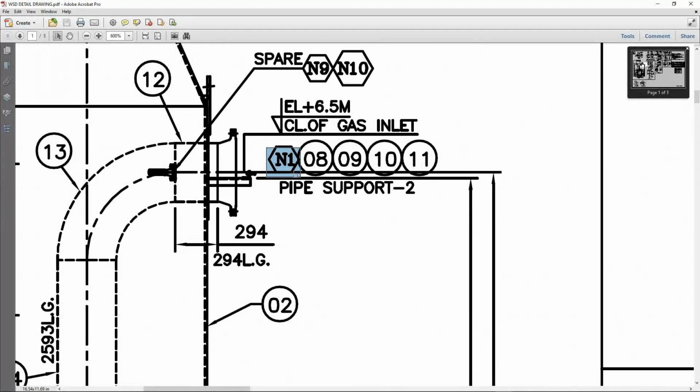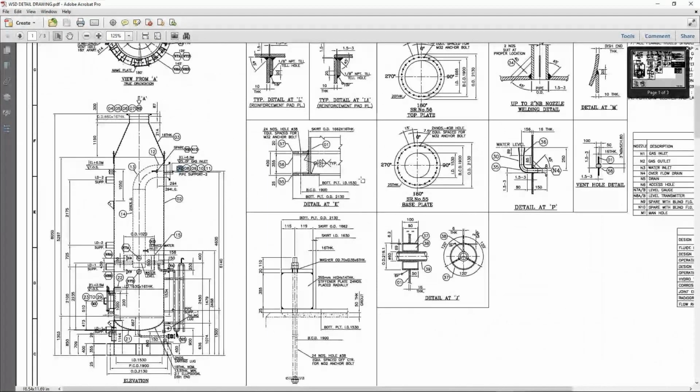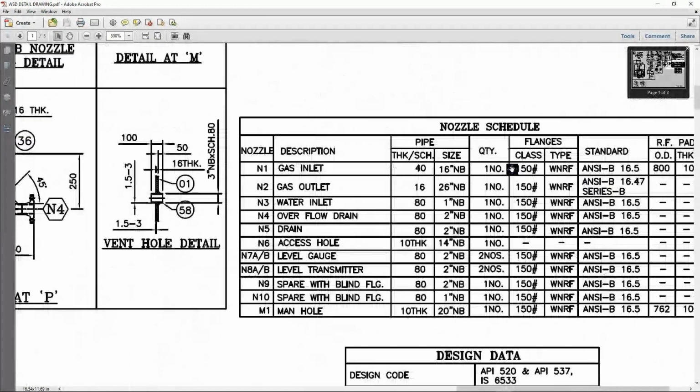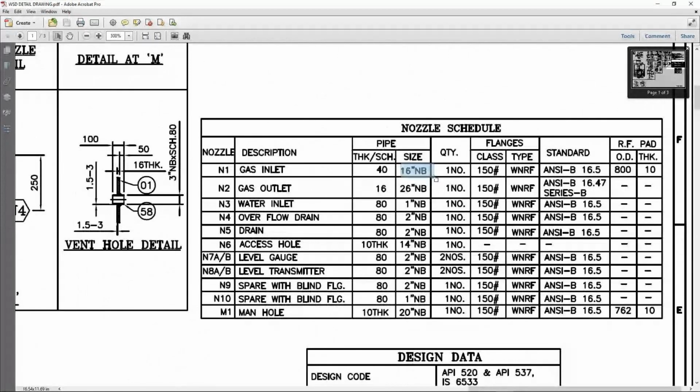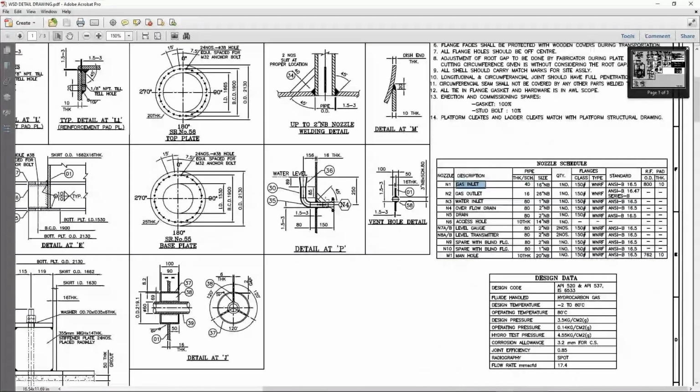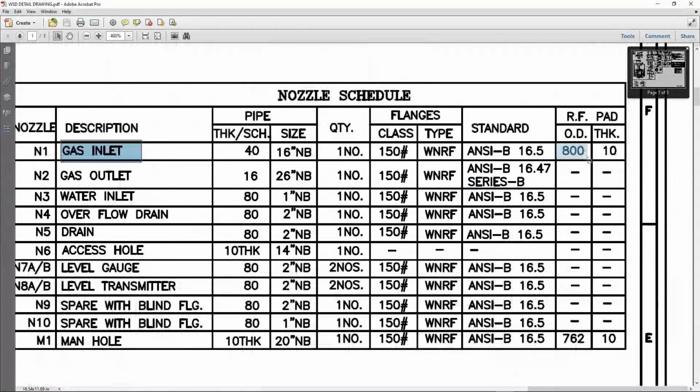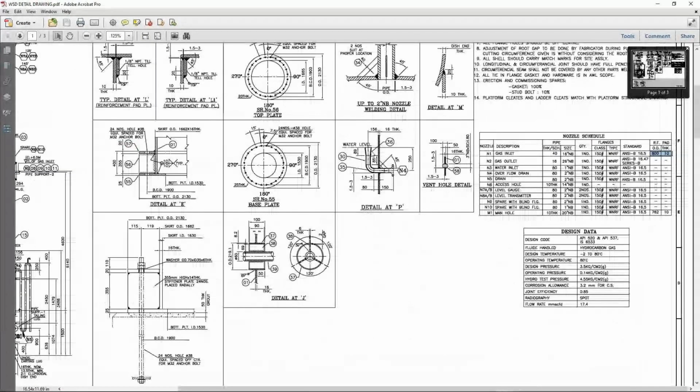Okay, so let's check N1 here. It's 16 inches, schedule 40, and the rating of the flange is 150, named gas inlet. Okay, so with the reinforced pad here, and the reinforced pad thickness. And let's check the location.